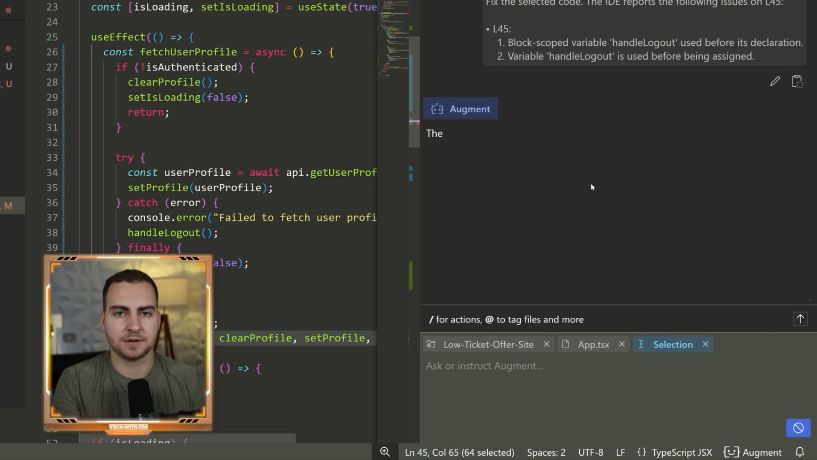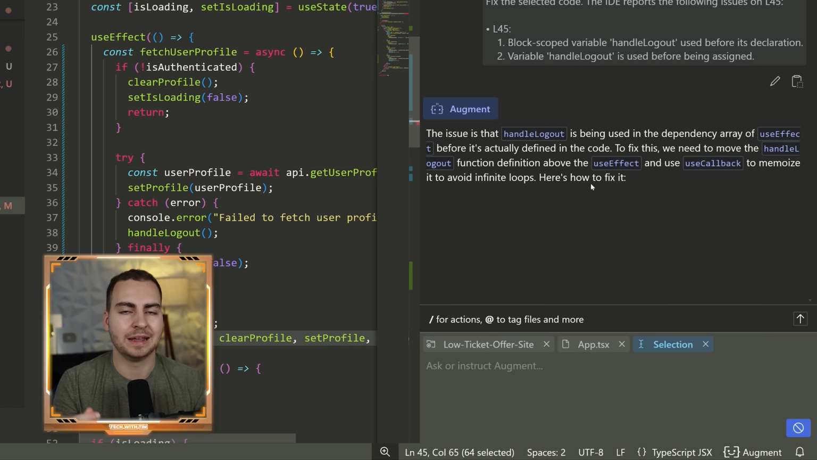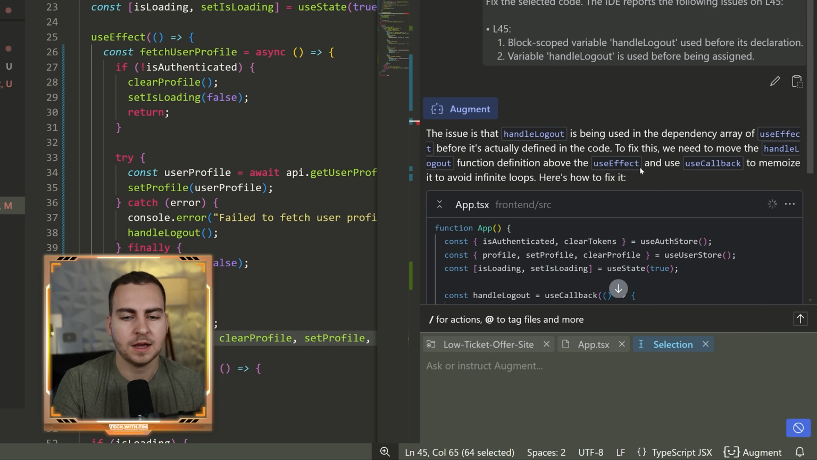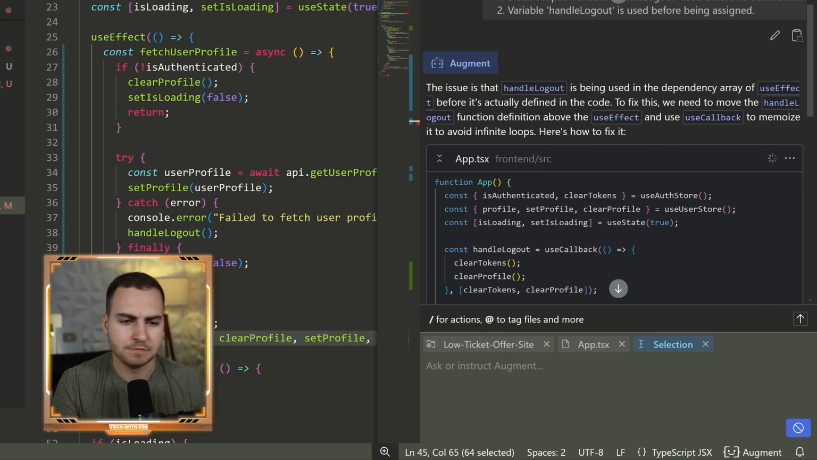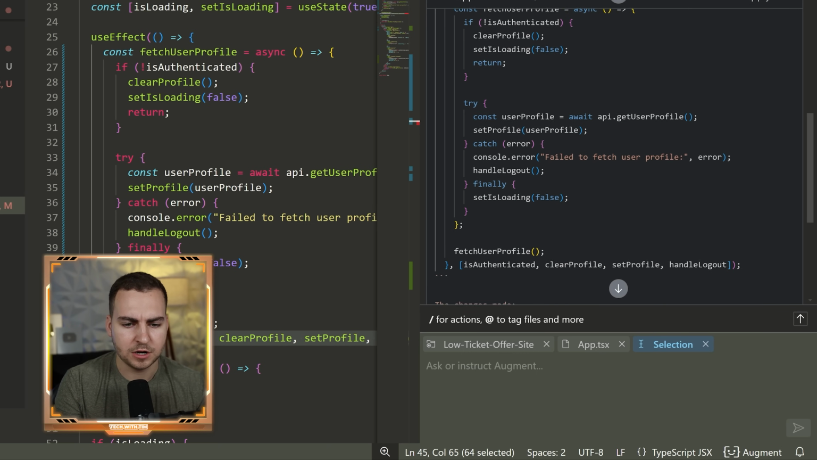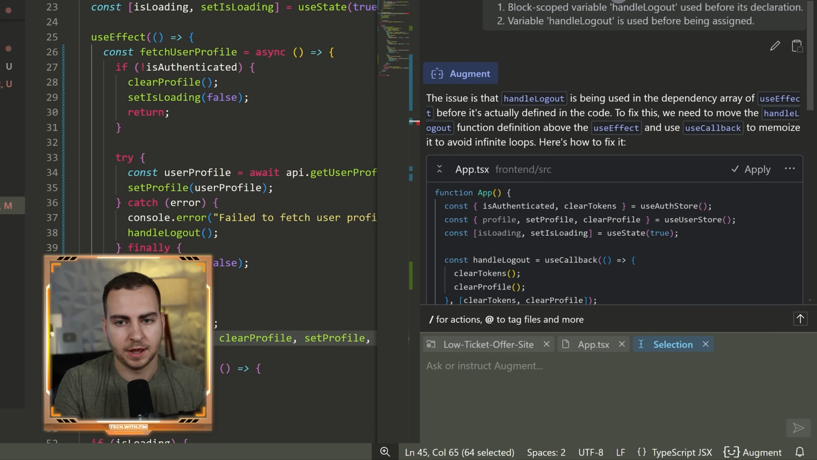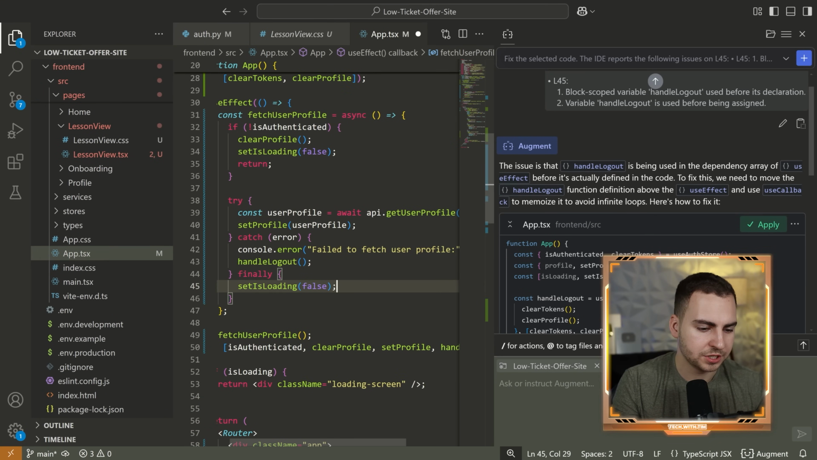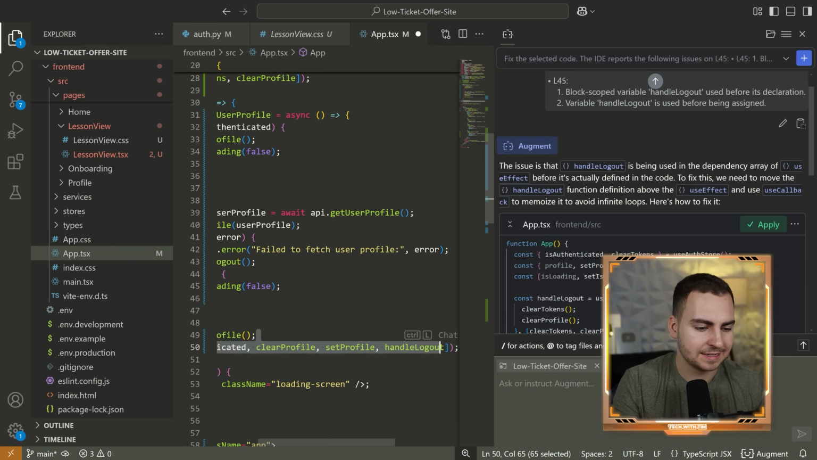What it's going to do is it's going to find the error highlighted by the IDE, and it's going to tell me what the problem is. So it says, hey, the issue is that handle logout is being used in a dependency array before it's defined, we need to use useCallback to memoize it. And then it generates the fix for me, and then I can apply it. So let's go ahead and press apply. Let's just accept all, and then we should see here that now we no longer get that issue.